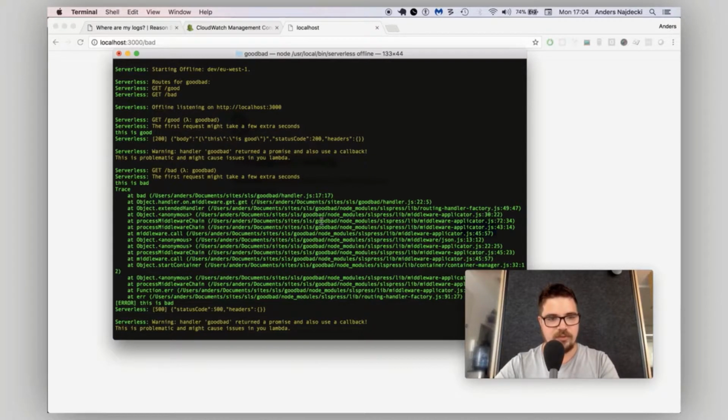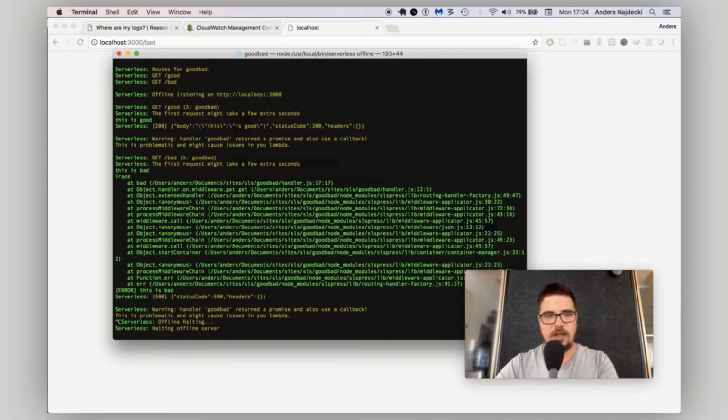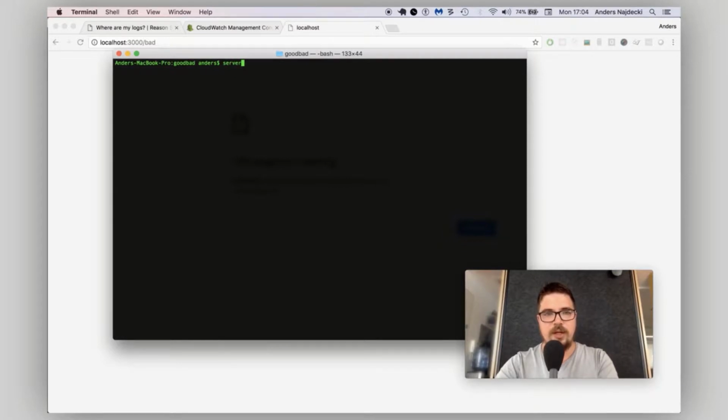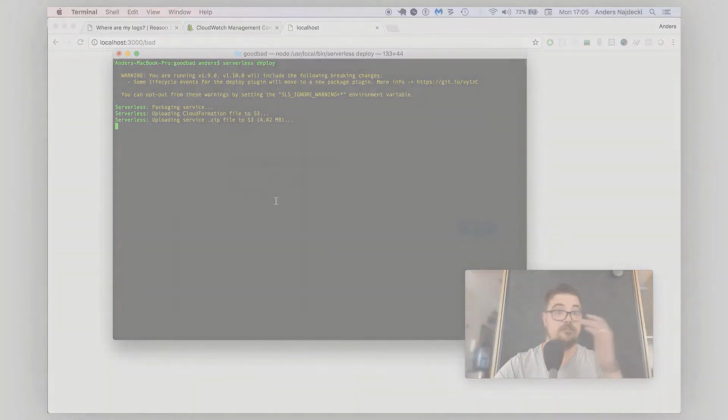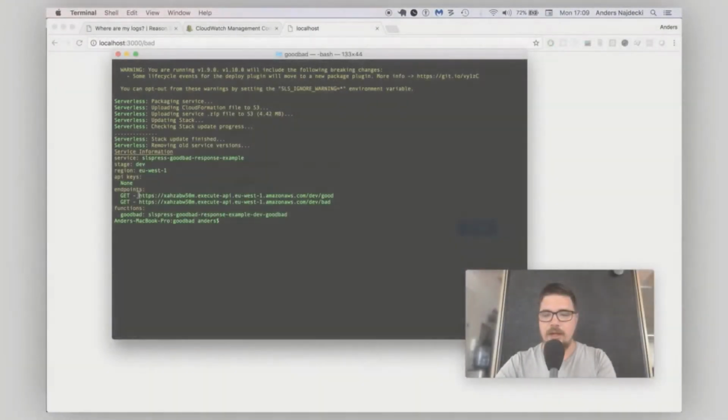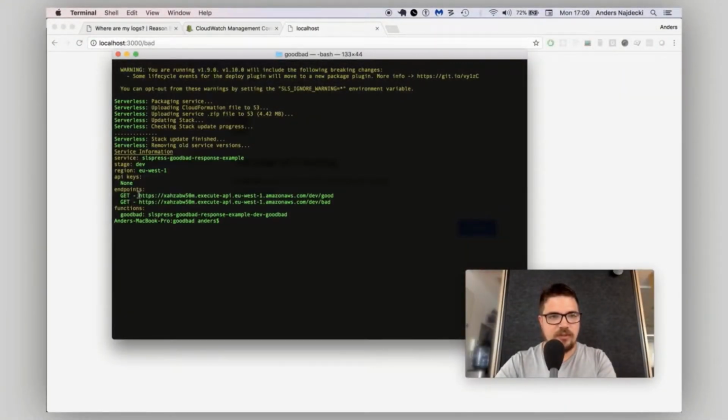So I'm just going to quit out of serverless offline, so Control-C out. And once that's done, I'm just going to clear my console and do a serverless deploy. I'm just going to fast forward through this bit while the stack deploys, and we'll be back shortly. Okay, now that that has deployed successfully, we've got our Lambda URL, so I'm just going to copy that so it's in the clipboard.